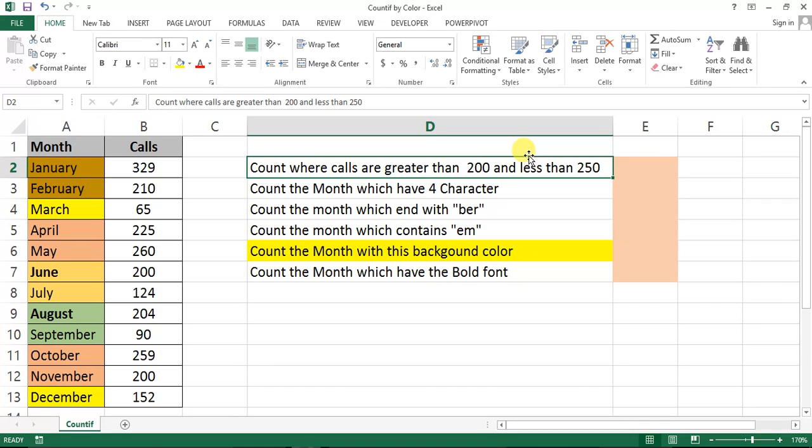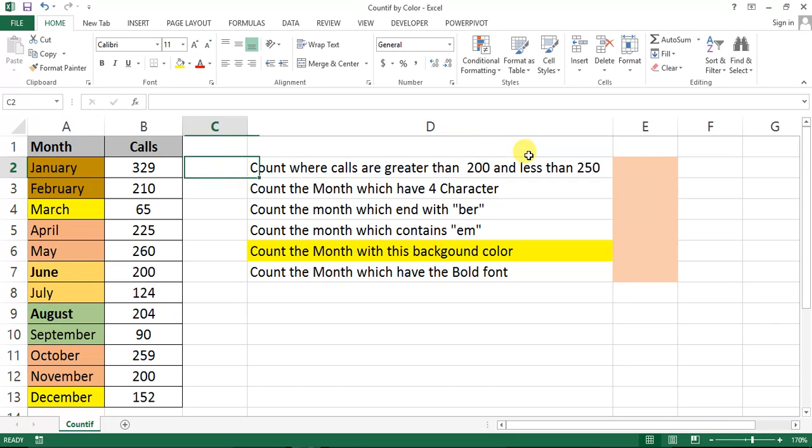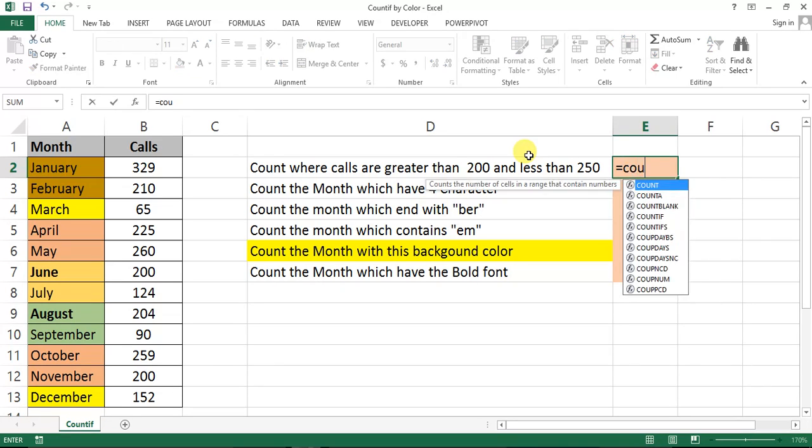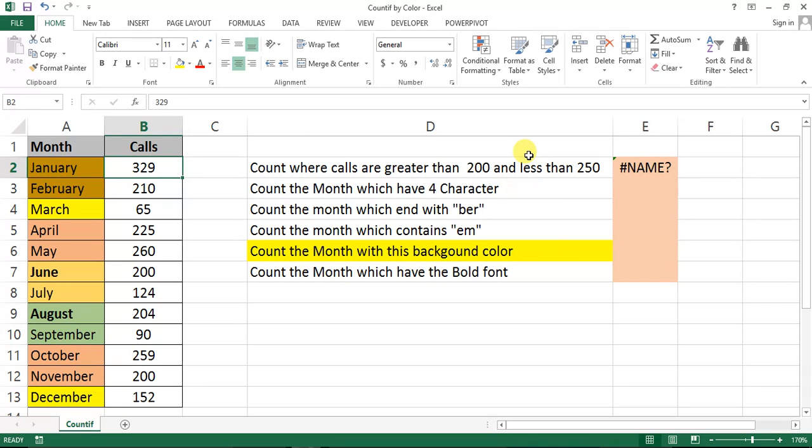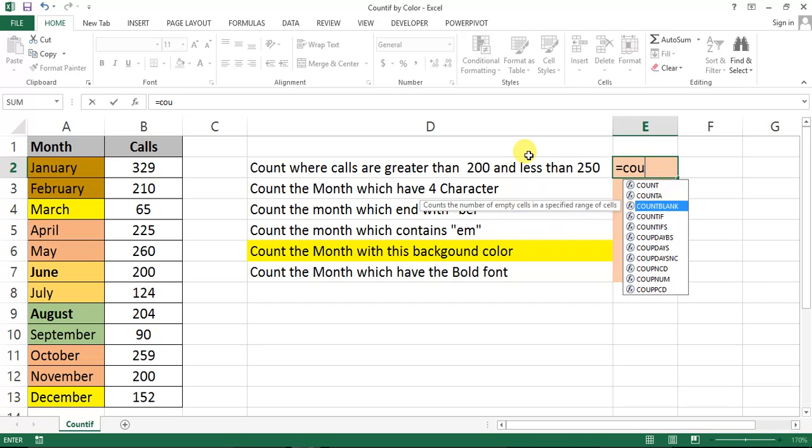First question is: count where calls are greater than 200 and less than 250. So we have to count the months which have greater than 200 calls and less than 250. We will use the COUNTIF function here, but this question has two conditions. That is why we will use the COUNTIFS function.